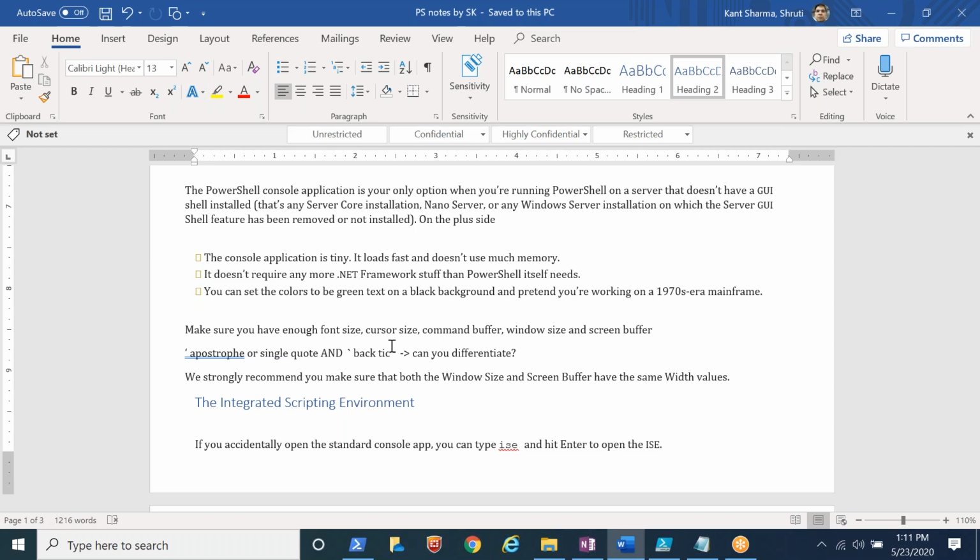Now, next is that a console-based application doesn't use the .NET Framework of Microsoft. But if you have the GUI PowerShell, then it uses the .NET Framework.